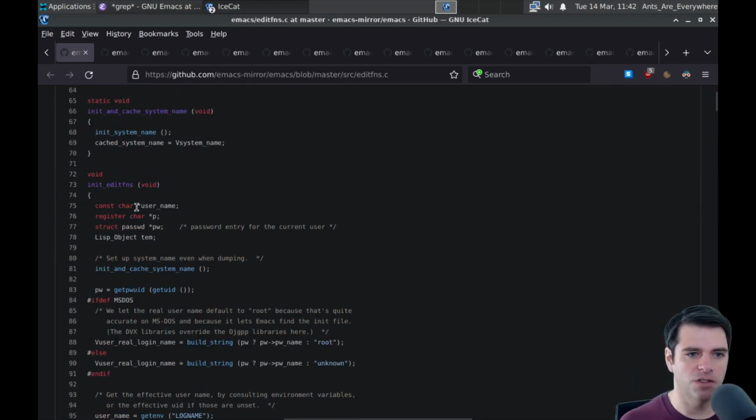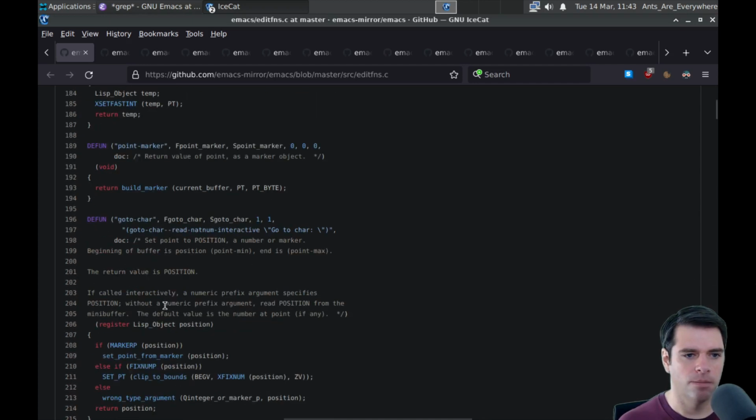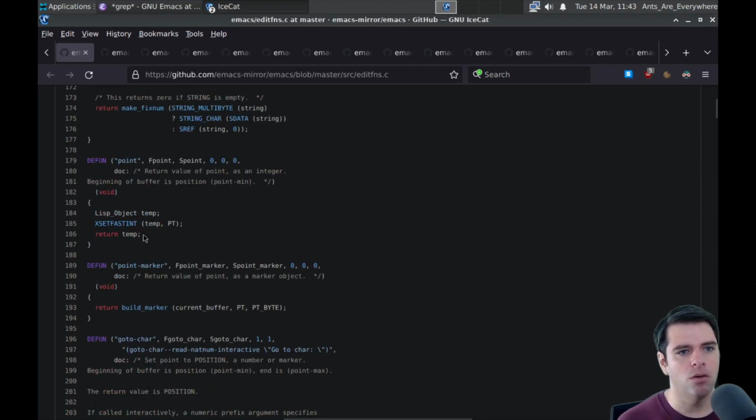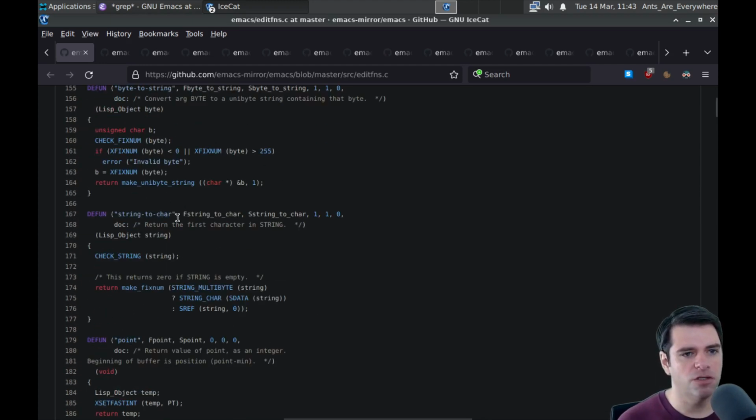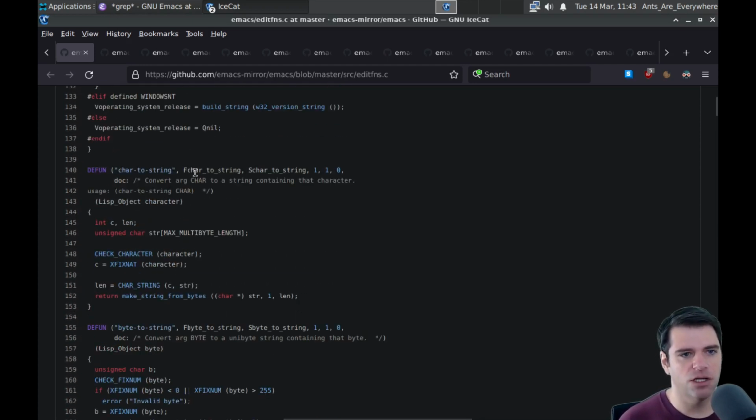Edit functions. I'm expecting this to be not so interesting, but I'm mildly curious. Okay, and in edit functions, we've got username, password, Lisp object tem, password entry for the current user. Set up system name even when dumping. Why? Go to char, point marker. Oh, point. Yeah, these are for Emacs. These are Emacs editing functions. So this is exciting. Char to string, byte to string.